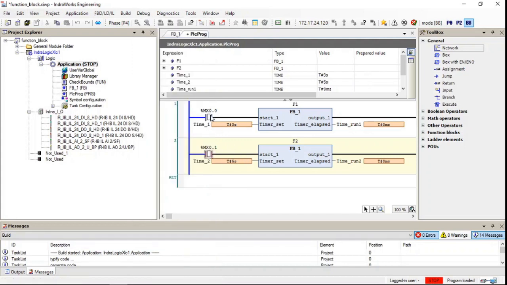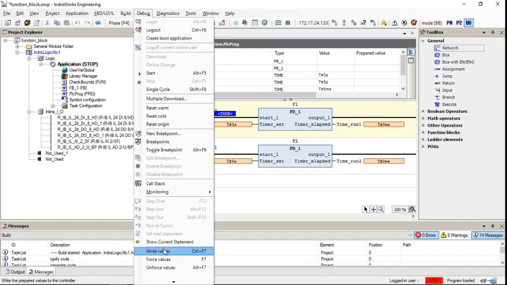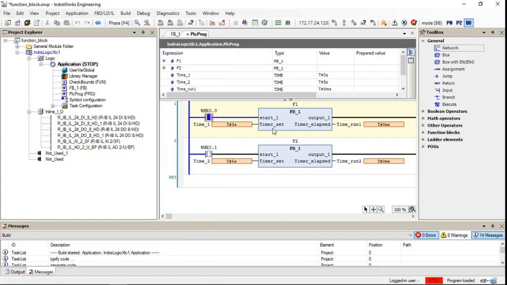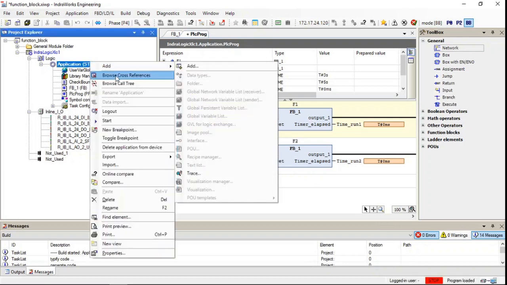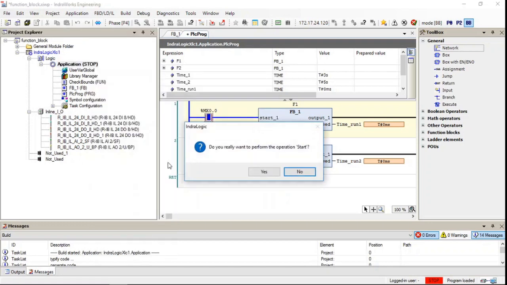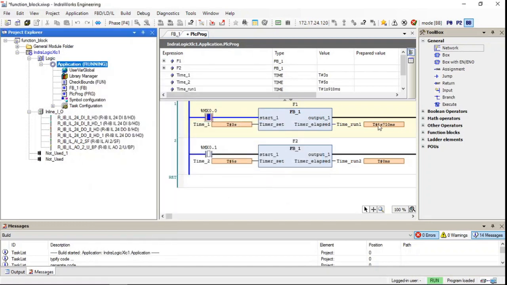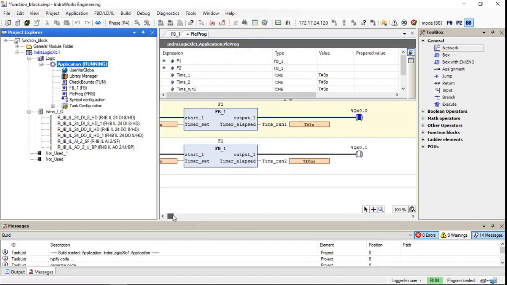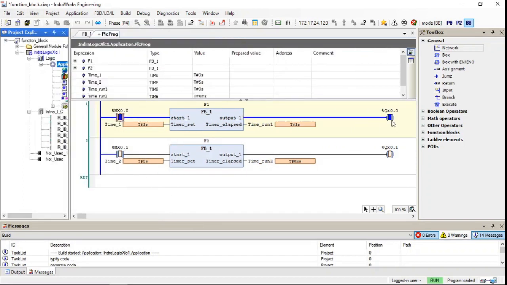Okay, now I'll switch on this. Double click this, and it becomes true. Debug, write values. Now you can see, sorry, it is in a stop condition. So you can run that, start. Yes. Now see the timer is running. Okay, when the running value is equal to the set value, you can see this output is on. Okay, and see the output is on.